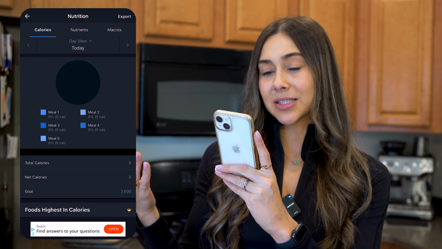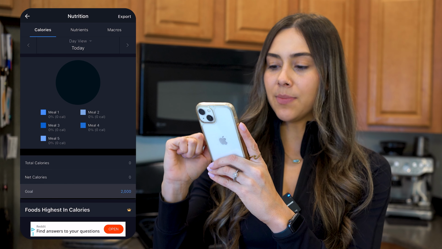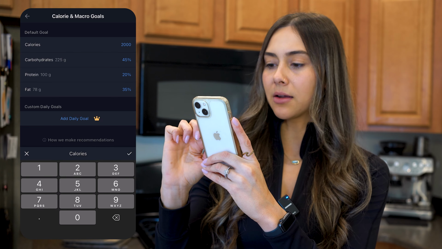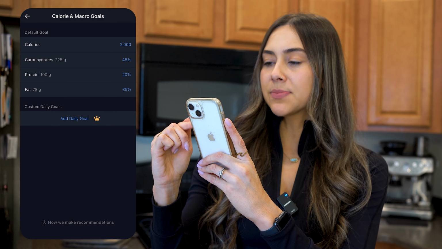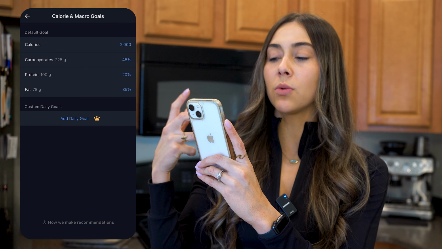Assuming you know what your calories and macros should be, this is exactly where you're gonna input it. So you're gonna go to goal at the very bottom. You're gonna type in your calories. So for this example, I just have 2,000 calories, nice even number. And then you're gonna see these percentages, 45, 20, 35. That is just what MyFitnessPal puts, but we want to adjust them.